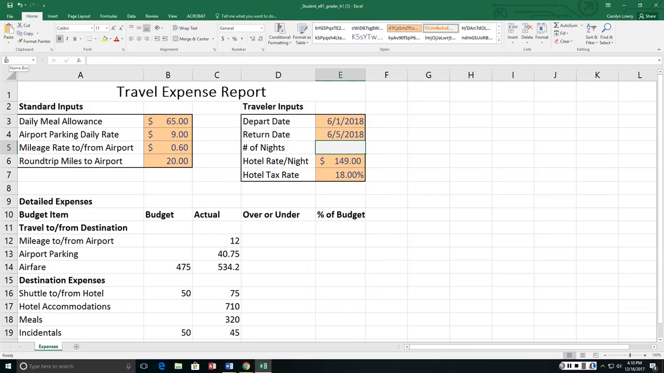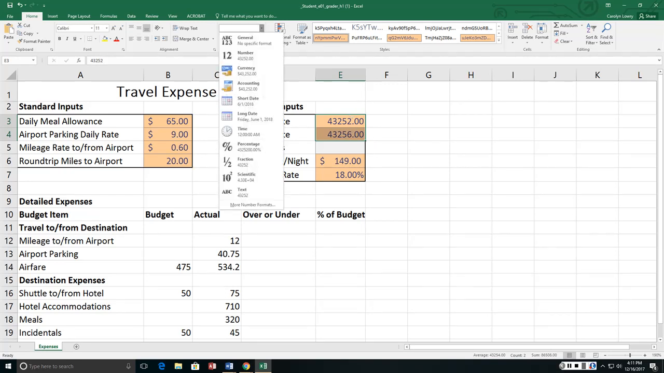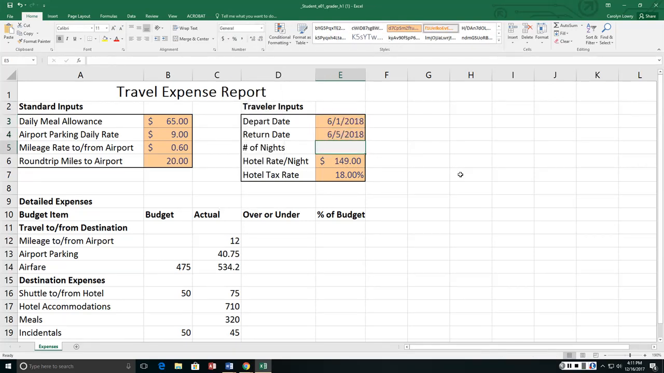Okay, number of nights. Now, dates are actually numbers, so we can perform math with them, and they actually convert to a number, so the date is actually a format of a number, and if we change this to number, I can prove it to you. Okay, it says date. If I change it to number, look at that. That's why we can do math, because when I subtract this from this, I get 4. Now I'm going to put it back to date. That is the magic of how Excel does it.